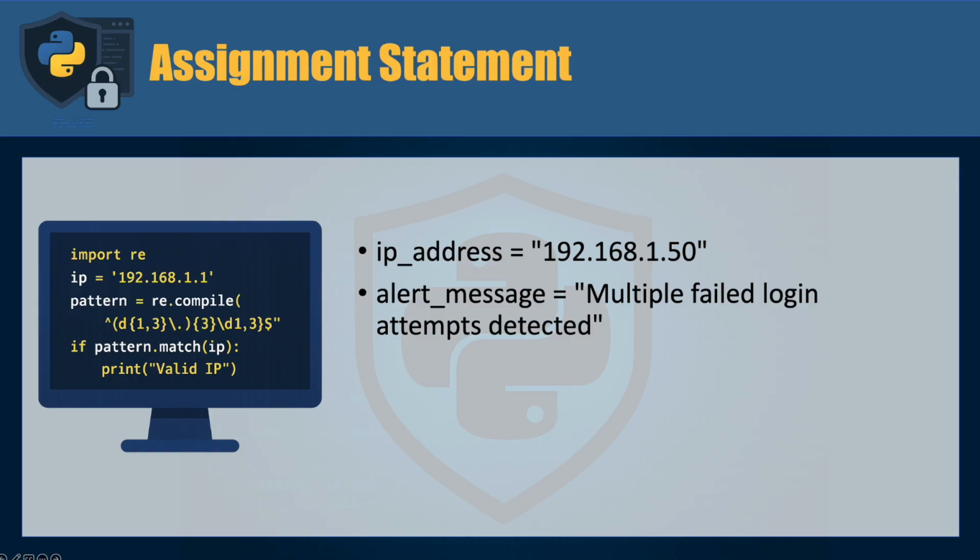Variables let us store important data. In our example here, we're storing the source of a suspicious connection in the variable called IP address. You can see we use the assignment operator. In most programming languages, the assignment operator is the equal sign. This assigns the value on the right side of the equal sign to the variable on the left-hand side. Notice how the equal sign here doesn't mean math. It means store this value in this variable.